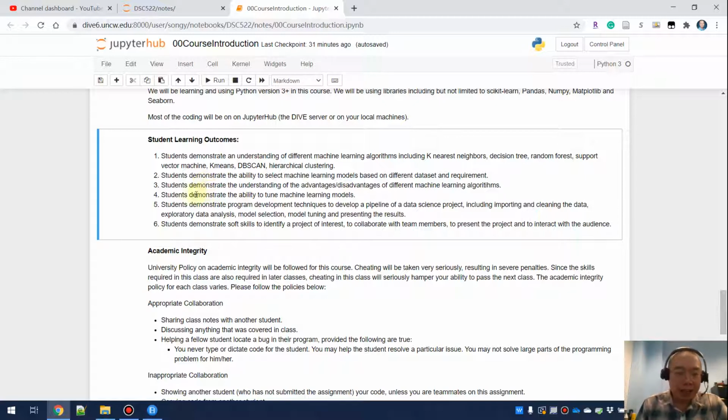Number four, students demonstrate the ability to tune machine learning models. For some machine learning algorithms, it's not really a plug and play thing. For SVM, for example, you have to tune a couple of the parameters before you can have the best SVM model for a specific task. So instead of just plug and play, you have to explain how you can tune this machine learning model so that it can give you optimized performance.